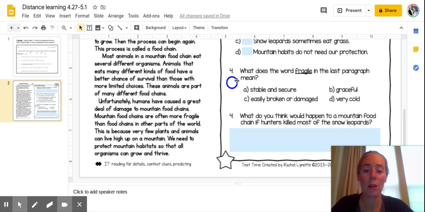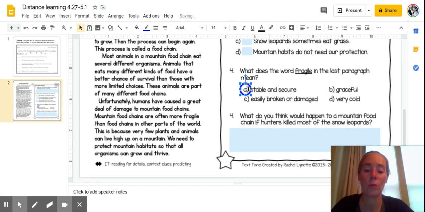the best answer. I'll take this blue circle and drag and drop it around the answer I think is best. So if I think the best answer is A, I'll put the blue circle around A. If I think the best answer is C, I'll put the blue circle around C and leave it there.